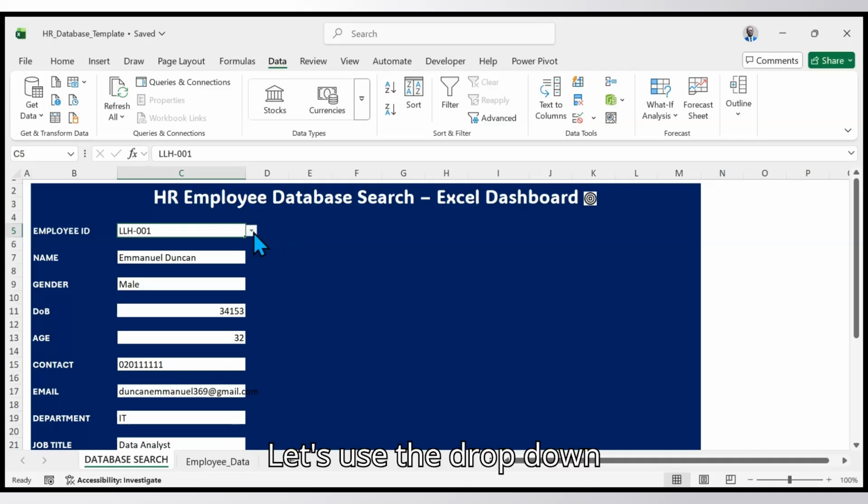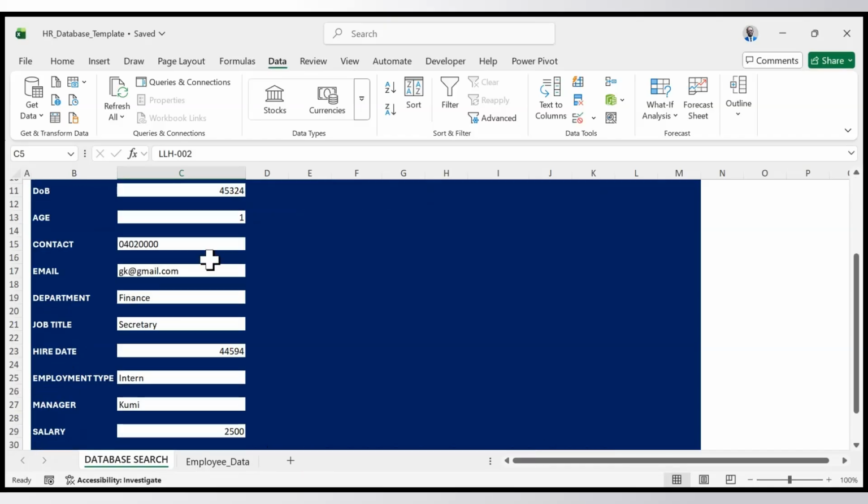Let's use the drop down to search for the other employee with the ID 002. So you have it selected and you could see the information of this employee has been uploaded here.